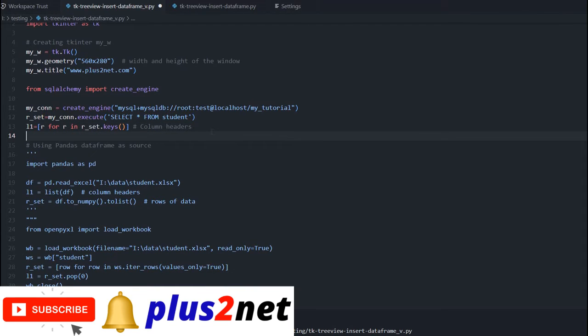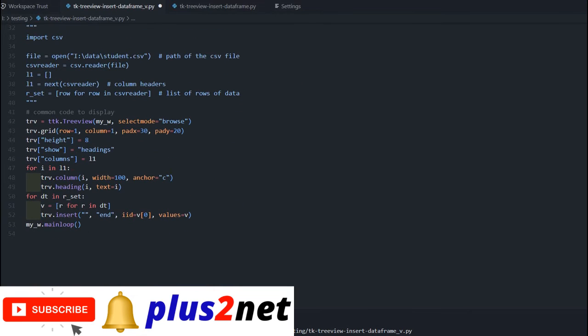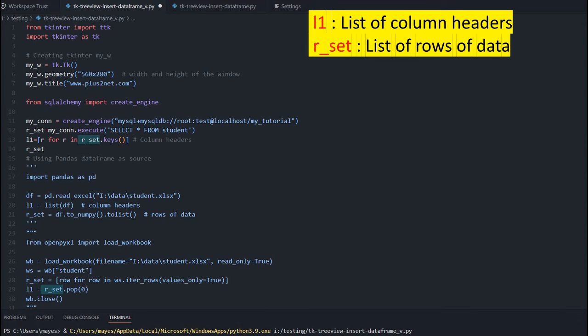Now I have to get the row data. Because I have used that, now I have to again create a list using the rset. I am using the same name because I have to maintain the names the same everywhere else, and finally my Treeview looks for these two. Here in the common code area, you can see this L1 is connected here, and I am using rset to loop and insert. This part has to be common for whatever the source I am using. So for that purpose, these two variables I'll be using again.